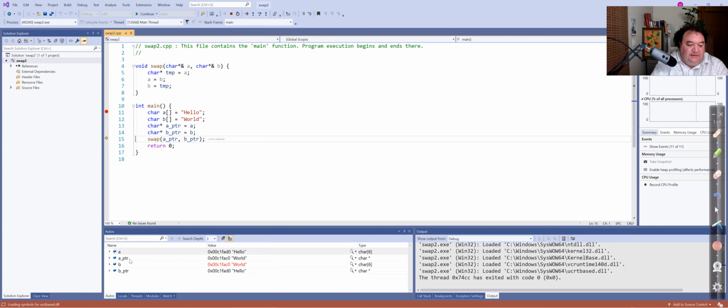So basically A pointer and B pointer have been swapped in terms of references, while A and B are the same. And so A and B do hello world, while B pointer and A pointer do world hello. And so this is just to clarify.